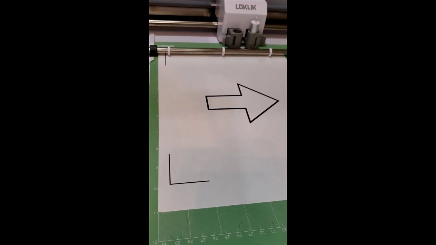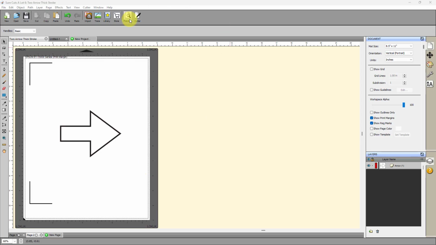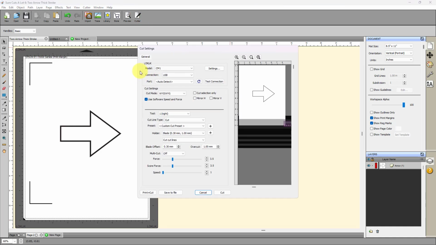So now then it's ready. So now I'm going to stop this part, go back to software. Okay, so now in the software, I click on this cutter button at the top. And of course, I can see that I've got the correct cutter selected. I've got my connection. I'm using USB for now. I haven't set up Bluetooth, so I'm just using USB.